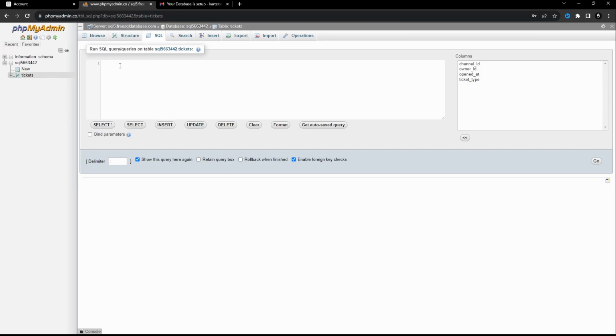In order to insert something into a table, we're going to say insert, and this will automatically fill in the rest. So it'll be insert into tickets, and then you're going to have parentheses, VALUES, and another set of parentheses. The first parentheses holds all the different fields, or all the different columns, sorry. You have to type them out each time: channel underscore ID, opened at, and ticket type. And then you're going to say VALUES in all caps, and then more parentheses with the different values separated by commas.